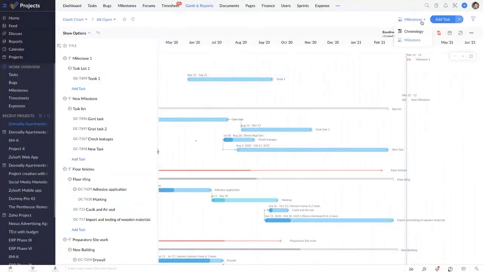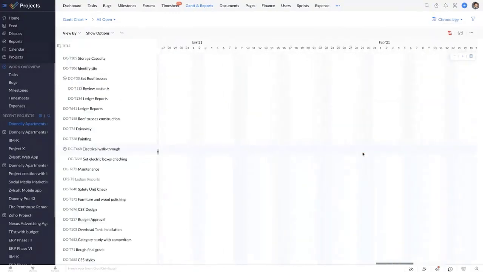And there are two different types of Gantt. One is the milestone Gantt, and the other is the chronology Gantt. Milestone Gantt is what we have on the screen right now. Milestones, task lists, tasks are displayed based on their hierarchy in the project. And for chronology Gantt, Gantt bars are displayed based on the order of their start and end date. So just like the plain view that we saw for tasks, this would again neglect all the milestones and task lists and would display only your tasks and subtasks based on their due dates.